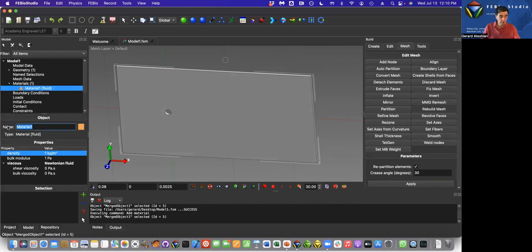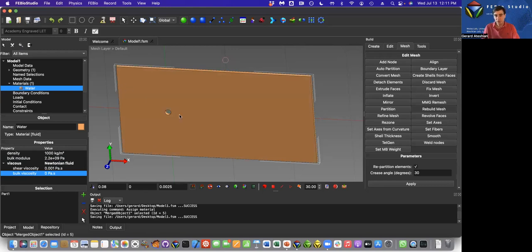I can name the fluid instead of the default name material 1. I'll call it water. And I'll enter the properties of water, 1,000 kilogram per cubic meter. The bulk modulus is 2.2 gigapascal, so that's 2.2 e to the 9 Pascal. And for the viscosity, it'll be 0.001 Pascal second. So those are the properties of water. And since this part is already selected, I click on the plus sign, and now the material has been assigned to this domain. Again, I'll save it. So I'm ready to apply the boundary conditions.